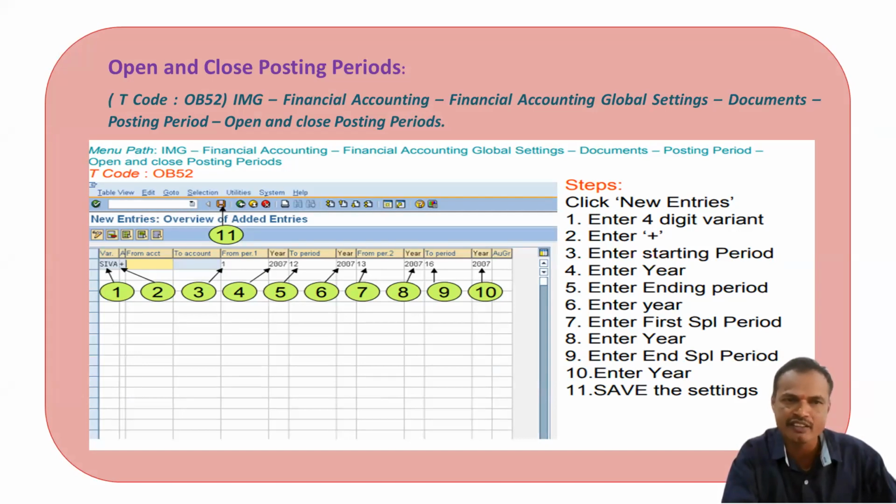In that, whatever variant of posting periods you created, you have to assign here, and from that you select the plus button. Plus button means it allows all the documents in that particular posting period. Here you have to select periods 1 to 12, and you have to select the year here also, and the same thing here. After entering all these fields, go to the save button. The data will be saved in the system.